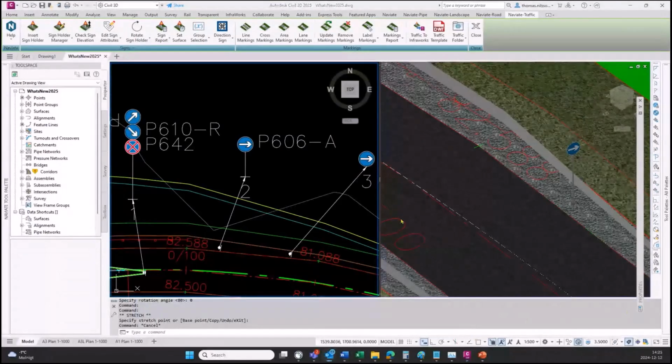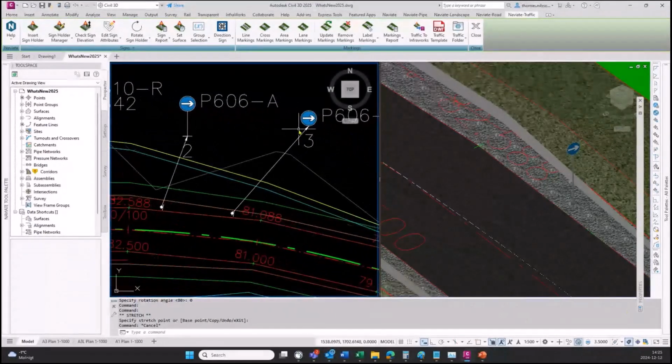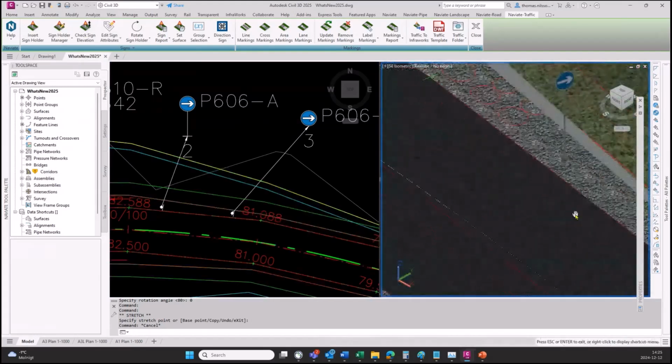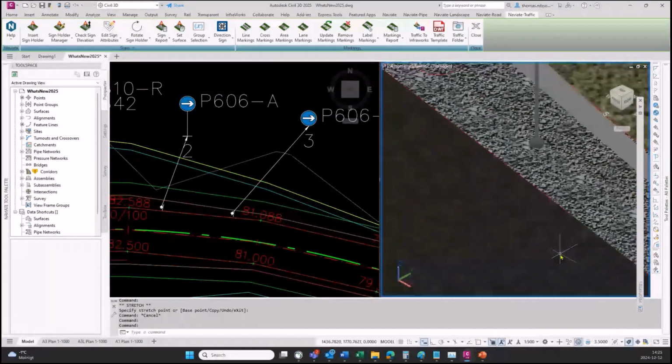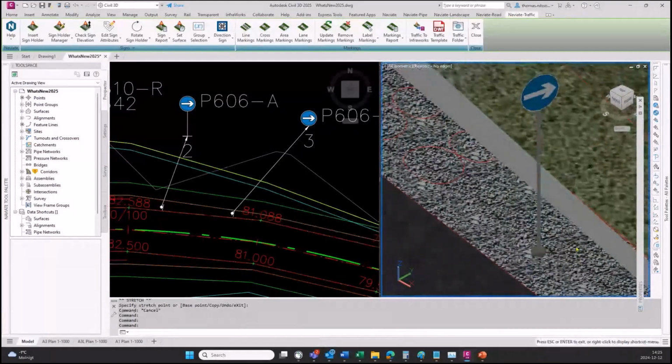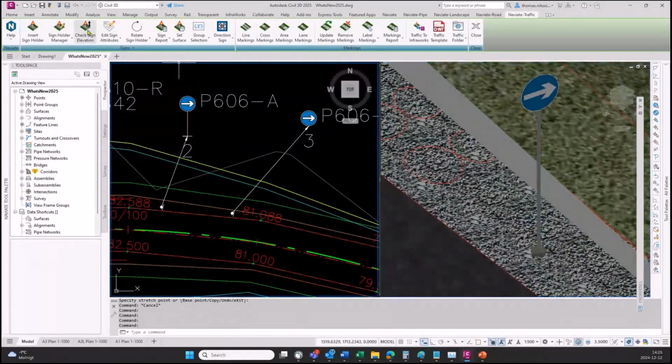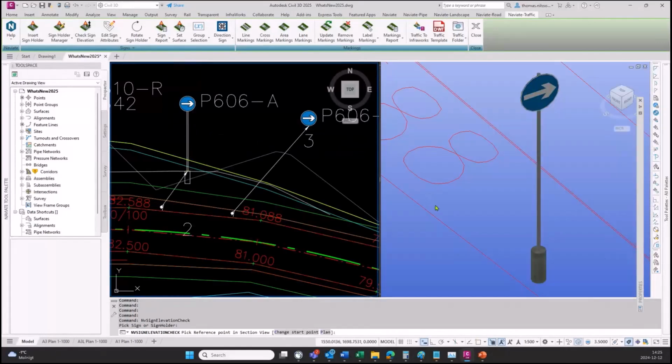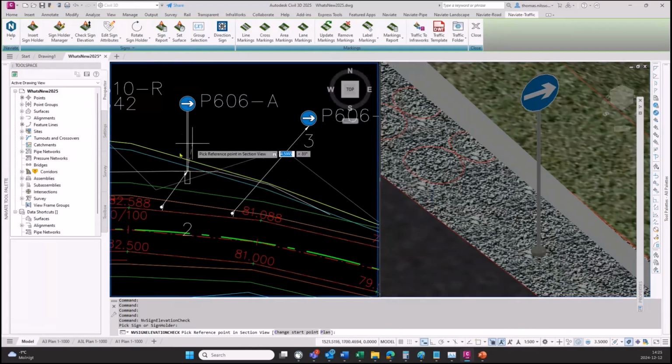Okay, so over to checking sign elevations. And I do that in the function here, check sign elevation. So let's zoom in a little bit on this one, maybe there. And then we do check sign elevation, and it should be this one here, number 2. I'm going to pick back and forth there so I see it.